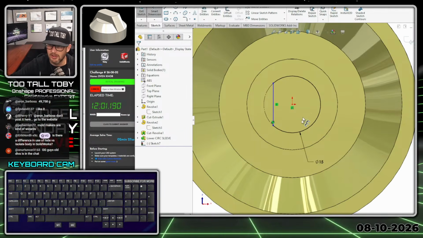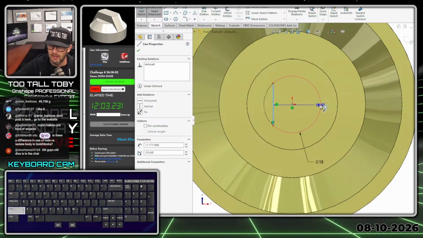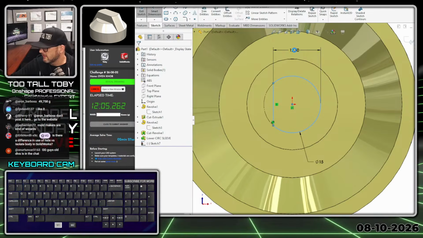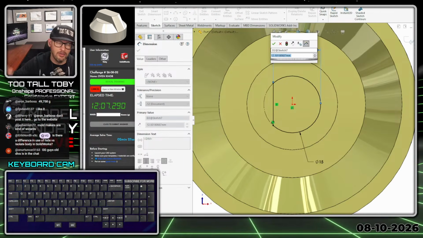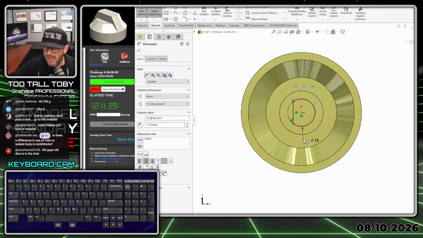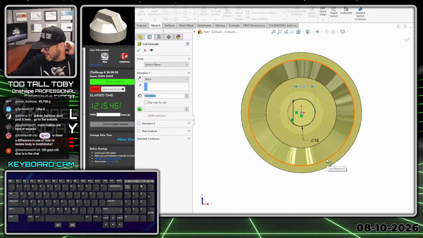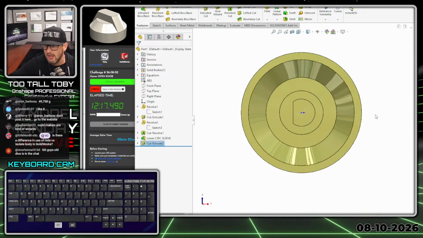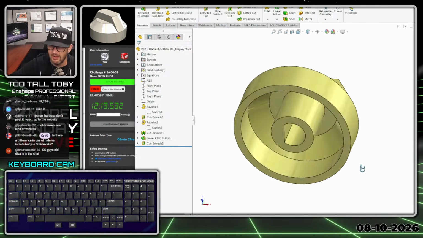So I do a smart dimension, click on this line here, hold shift, click here on the arc. That gives me the distance in to the max point of the tangency. So 12, enter. And S key, extrude cut, and it's a blind cut, so the depth is already highlighted. So 20, enter, enter, and yes, there we go.